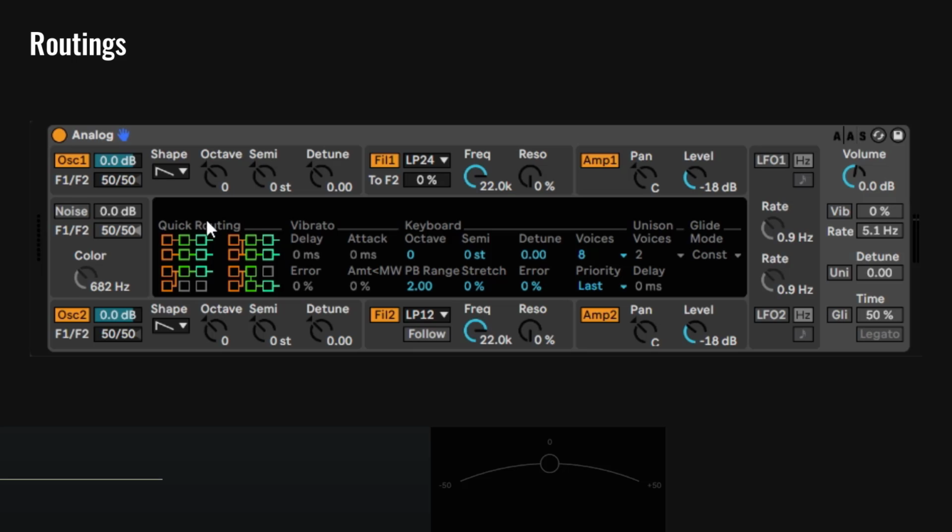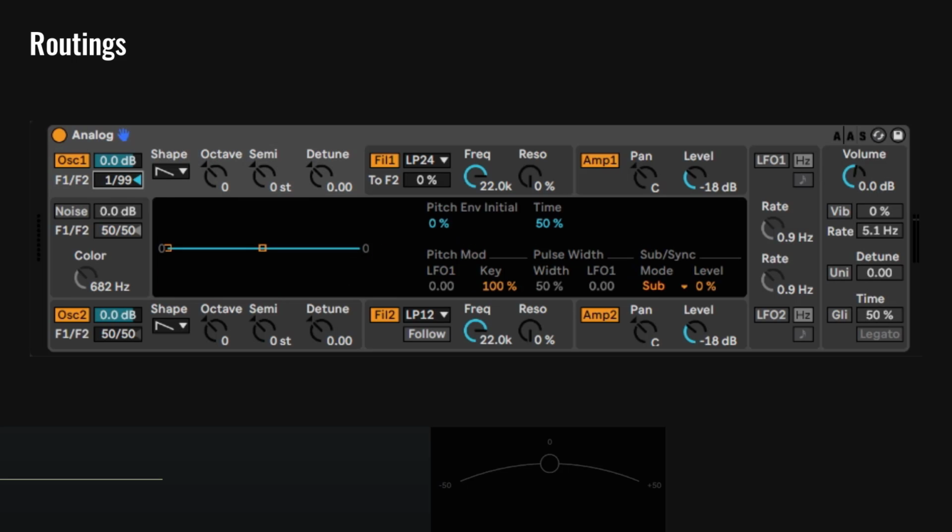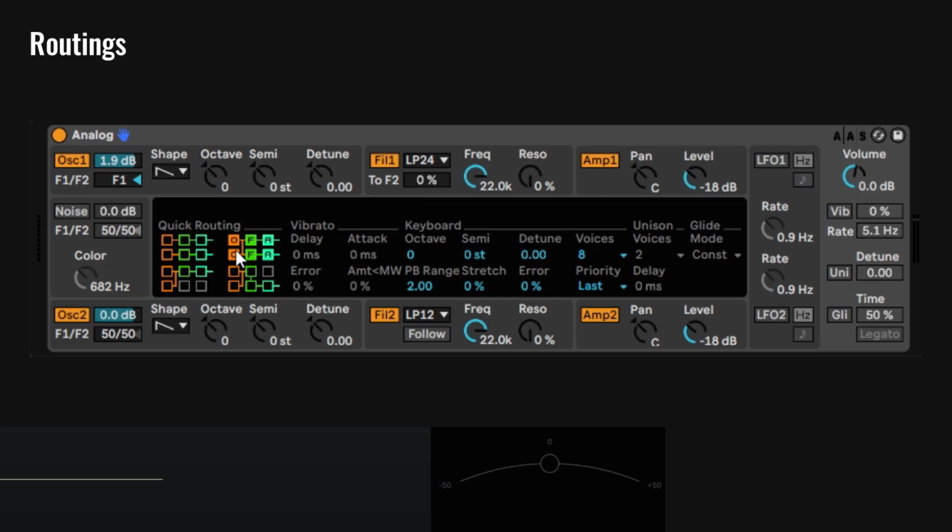So we could do all of this manually. For example, if I don't want to do this, but I still want to keep this routing, I can go right there and say, you know what? On this one, I want to go to filter 2, to filter 1, let's say. Let's just pretend. But on oscillator number 2, I'm going to keep the 50-50. So you can still create all of this manually. You don't have to use the quick routing.